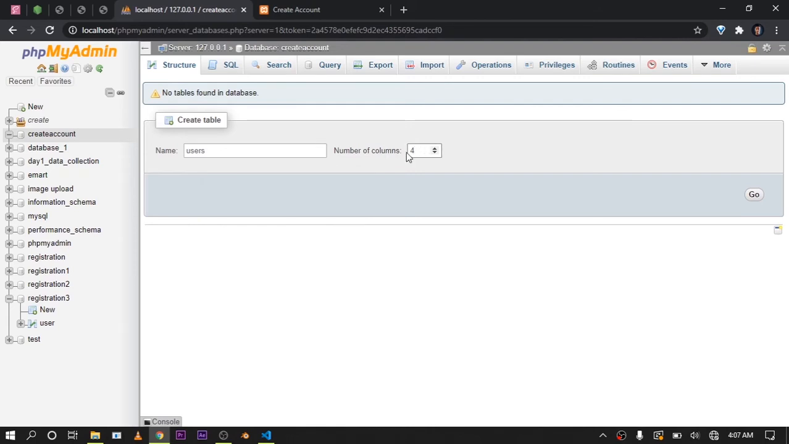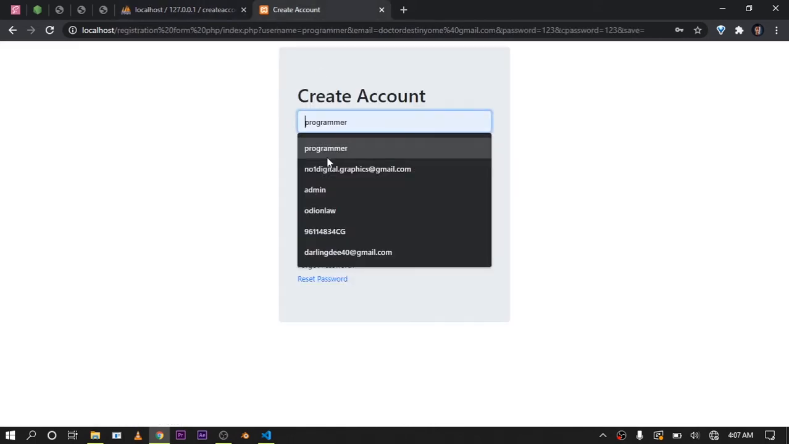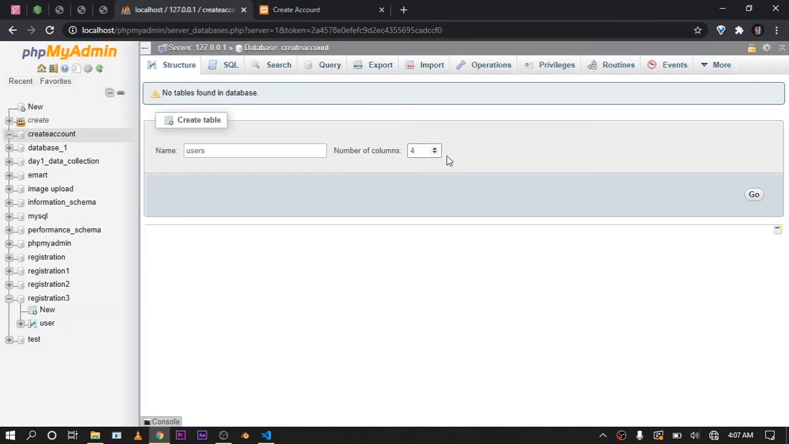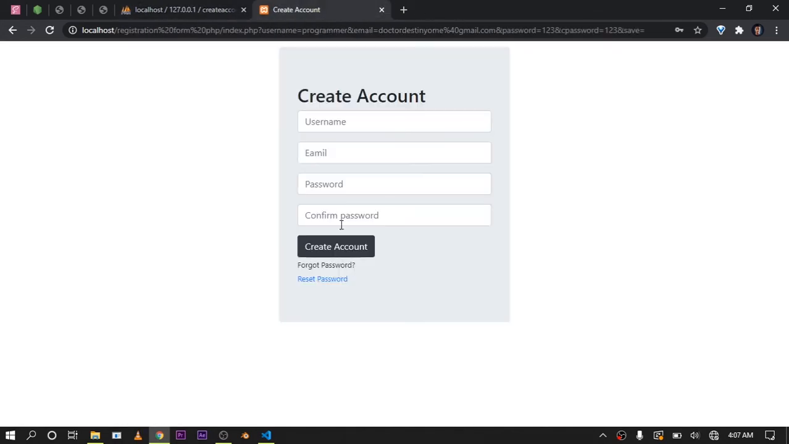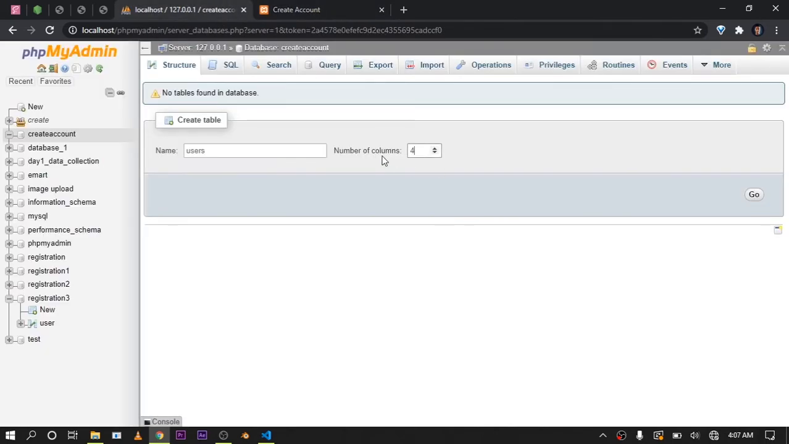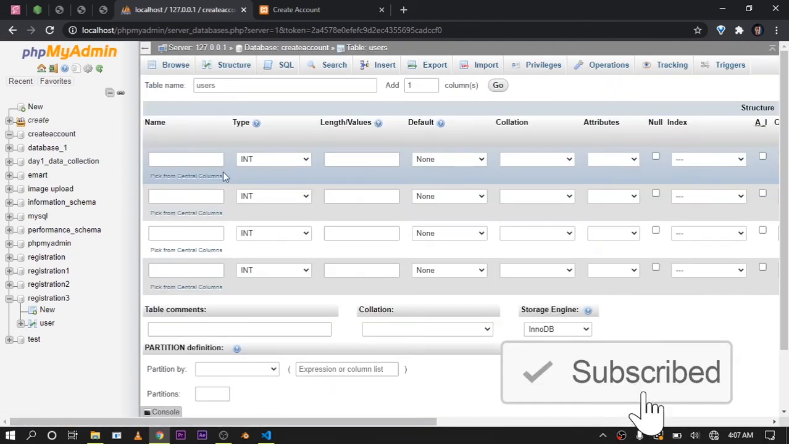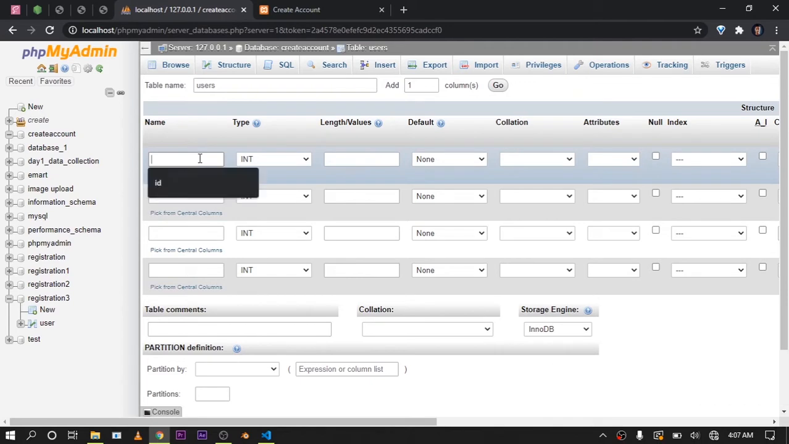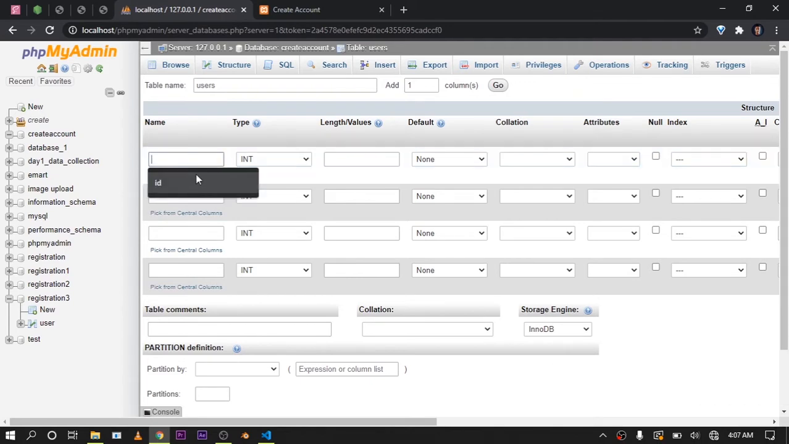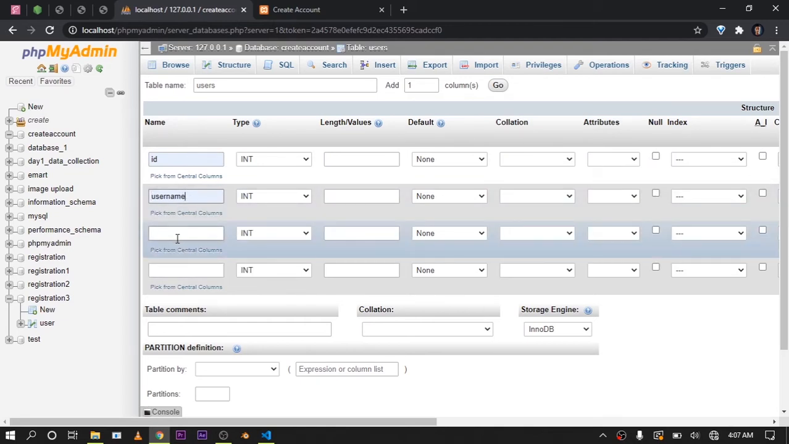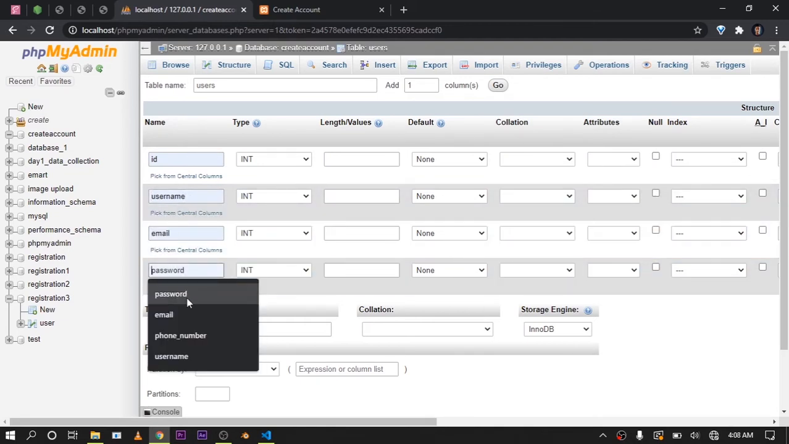and 4 columns. Let's check it out: 1, 2, 3, 4, plus the ID. 4 columns here because the confirmed password won't be in the database, so we don't have to add a column for the confirmed password. Just click on go from here and wait a couple of seconds, and it's done. So we have to name our table from here. The first one should be the ID, then the second one should be the username, the third one should be the email, and the password.